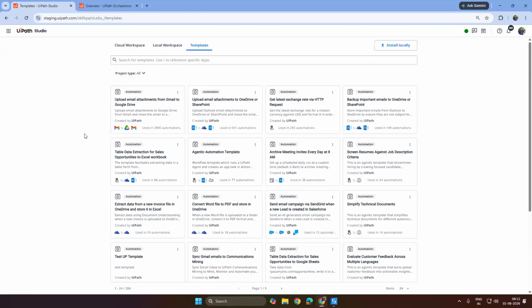Like in case you see the first one, upload email attachments from Gmail to the Google Drive, which is a task. So which we already have pre-built. We just need to start using it, and then we just need to make the configurations. So that's how these templates work.